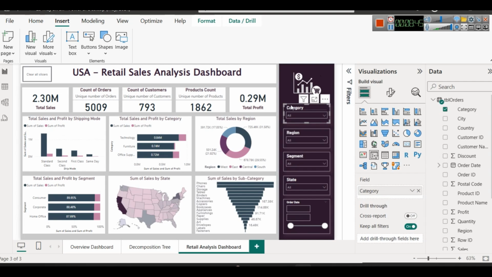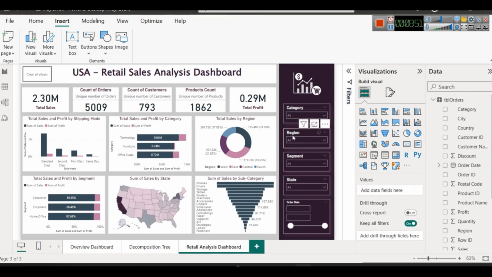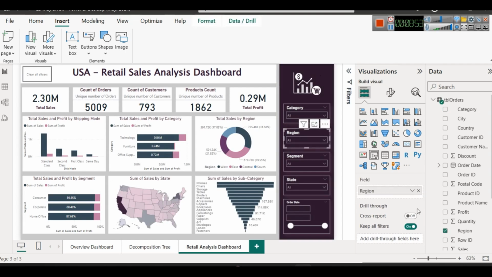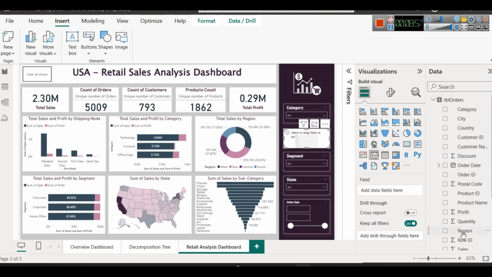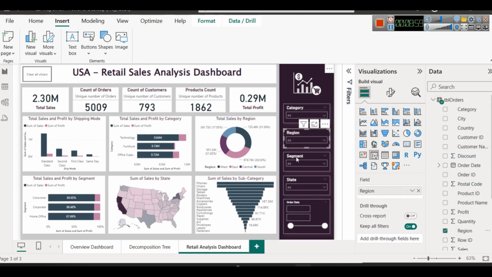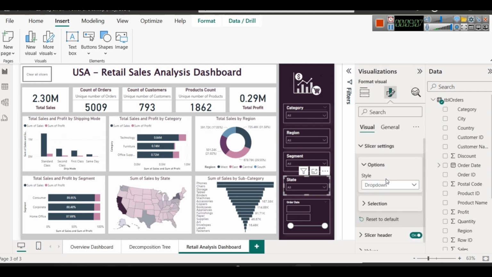Then we can copy the slicer and paste it n number of times to replicate it. So similarly we have a region filter. Now we will just replace category with region here. Similarly segment, state, and anything else that you want to pick. Another setting here in slicer settings: we have selected it as a drop down.